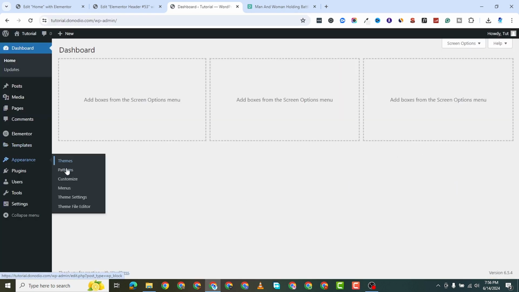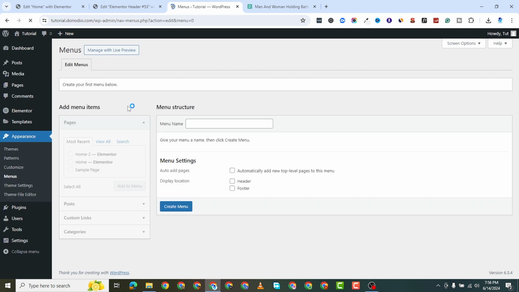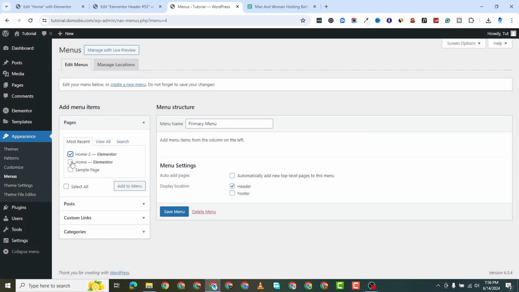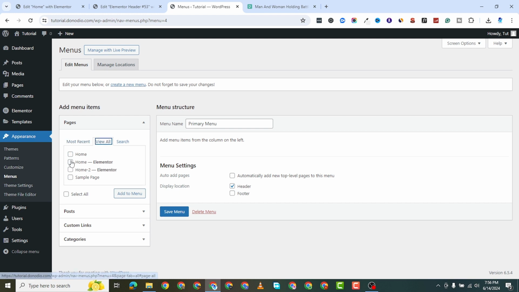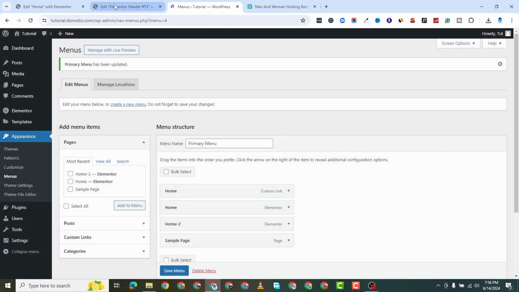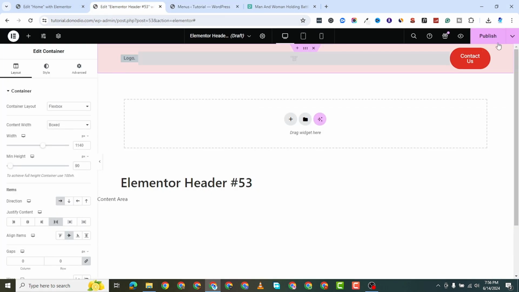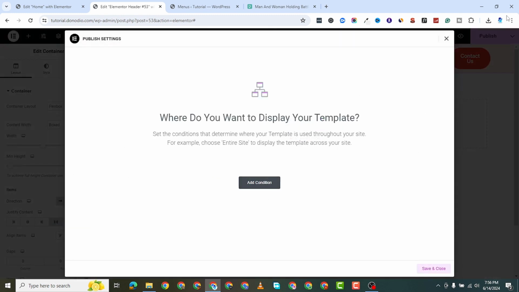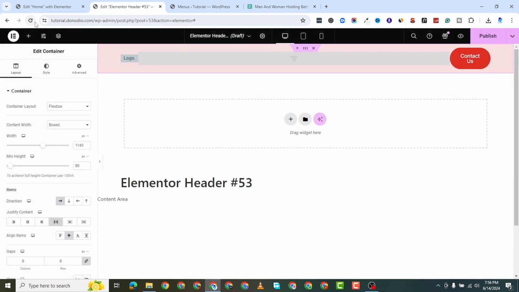Let me come to appearance, menus, and then I want to create a menu. Let me see, primary menu, and then I'll just add these pages. Let me just click on view all. I'll add these pages to the menu. So I will say save menu. Now when I come here, let me publish this first, or rather, let me reload this. Reload, and then I'll take everything from scratch.